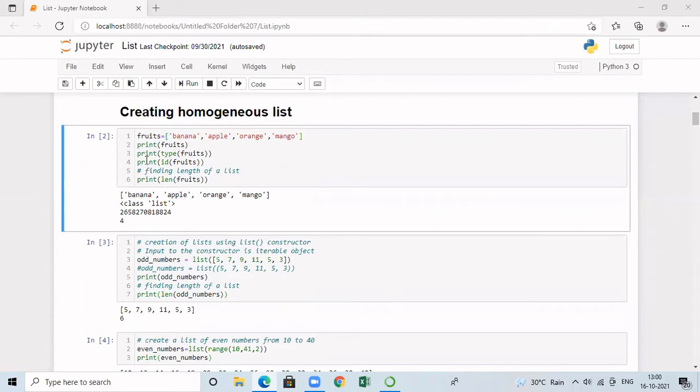And now I am printing the type of the list. So I am getting the output as class list. And I can print the memory location of the list by means of the id function. So I am calling the function id. To this function, I am passing this list we have created. It is fruits. When I print, I am getting the starting memory address of this particular list.